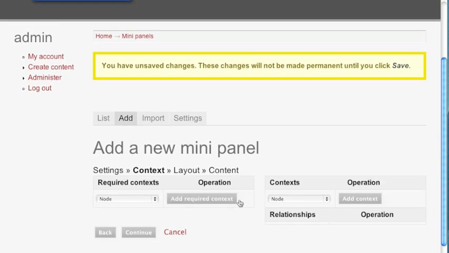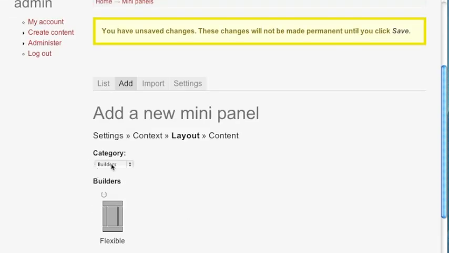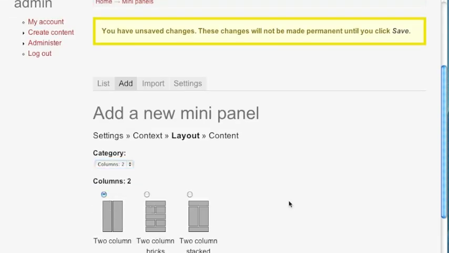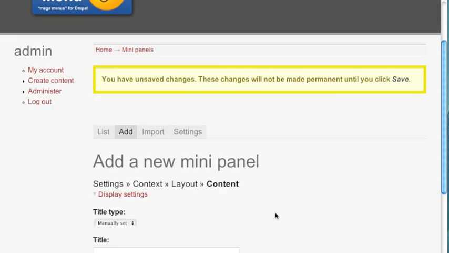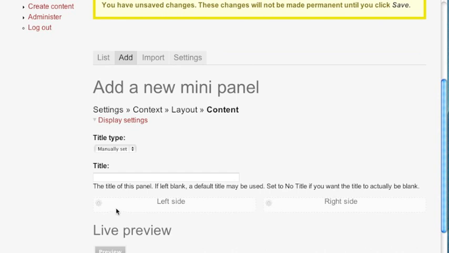Okay. So I don't need any context, so I'm just going to click Continue. And I'm going to go ahead and choose a 2-column layout. It's pretty simple. And click Continue again. Let's choose the content. So my thought was on the left side we would have a description, probably the contents of the About Us page, and on the right side we would have that menu we created. So let's go ahead and add that menu.